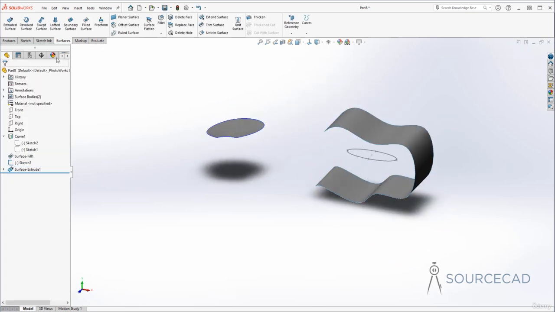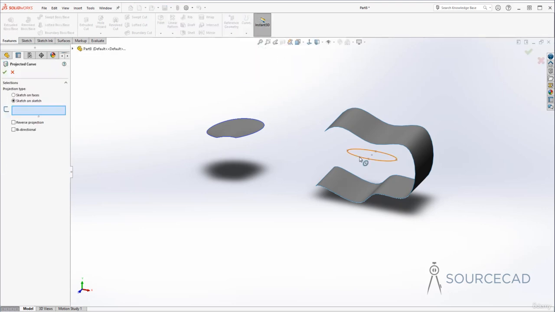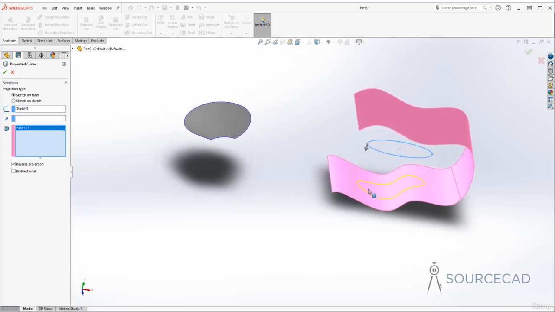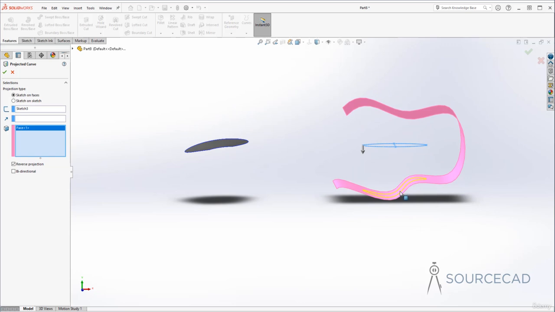Now you can go to Features, Curve, and Project Curve, and you can project this ellipse on these surfaces using the Sketch on Faces option. The first thing that we need to select here is the sketch, so I'll select it, and the second thing is the face where we want to project this. I just want to project it here, so I'll select it, and as you can see, it just projected this ellipse right here. Currently it is projecting on this face because that's the one which I selected.